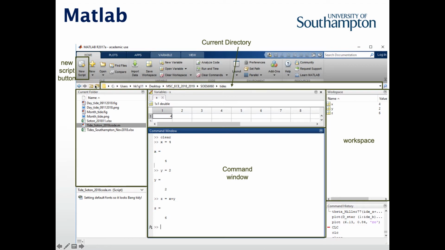And the first thing you need to do is click into a directory. So you always work from a directory. Here you can see they're working from a particular directory, and in this window, you can see what files are in that directory. You then have your main command window where you type in commands. So X is 4, Y is 2, Z is X plus Y.